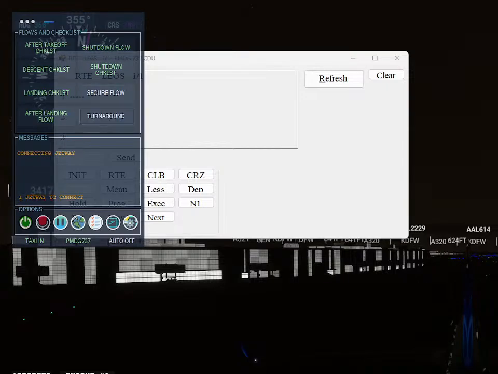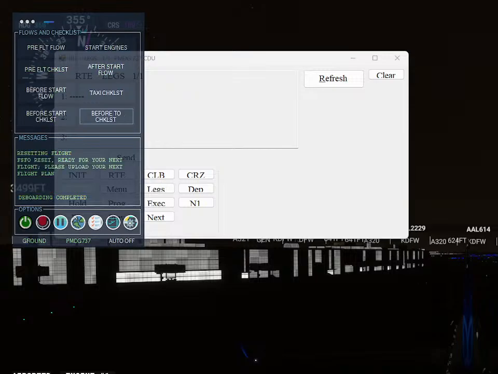Rest. Messages. Checklist message resetting FSF flight. Flight WASM options. Flight plan. Flight. Please upload your next waypoint. FSFO reset. Ready for your next. Flight. Please upload your flight plan. Flight. Please upload your next.